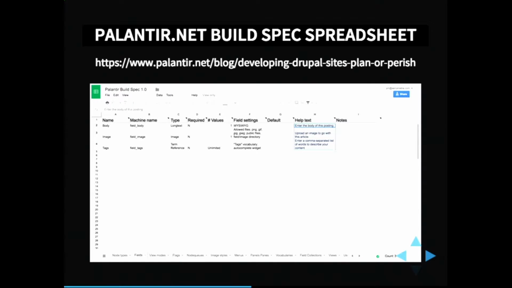It has tabs for nodes, fields, view modes, flags, node queues, image styles, panel panes, the list goes on. And you can define all this stuff from the beginning. So if you're thinking about your site architecture, you can map it all out and then give it to a junior developer to build it out the way you want it. You can make a lot of changes, learn from this spreadsheet to the next spreadsheet to the next spreadsheet.